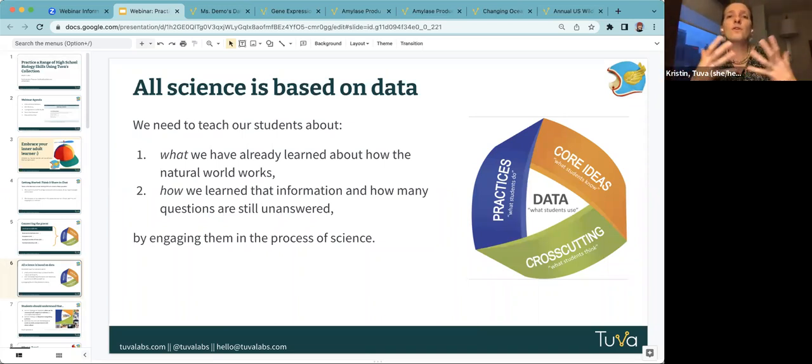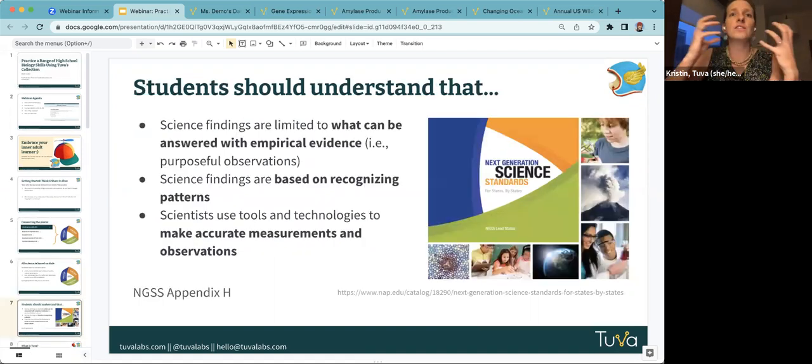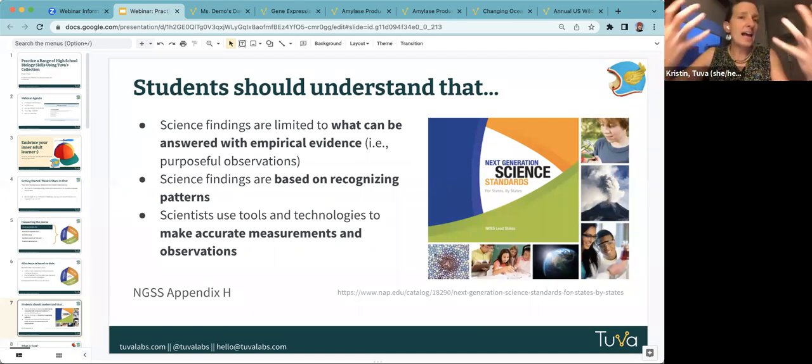And at Tuva, we feel really strongly that the data is what we actually use in science that has informed all of that learning and understanding. And so we are trying to create those spaces so that students can dive into that data. Because we know that we want our students to be better at answering questions with empirical evidence, basing their reasoning off of recognizing patterns, and making accurate measurements and observations from the data.